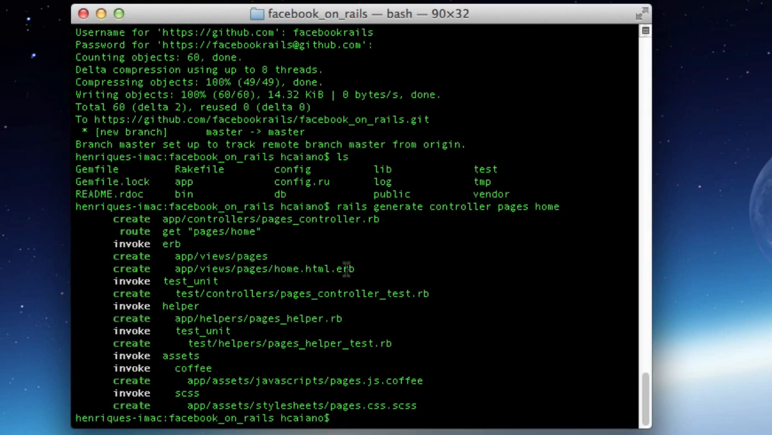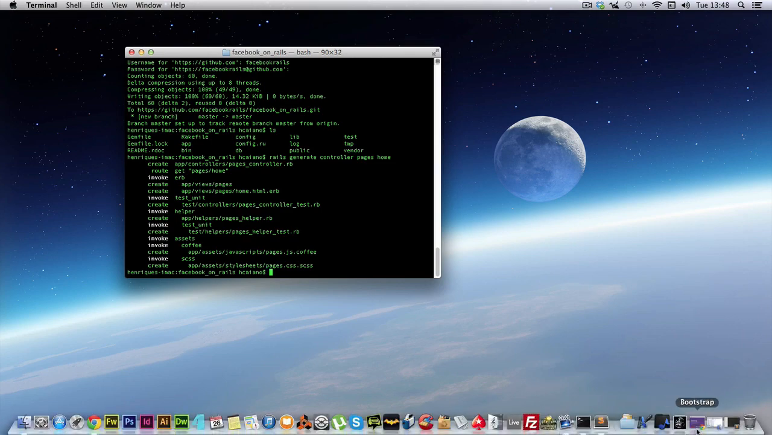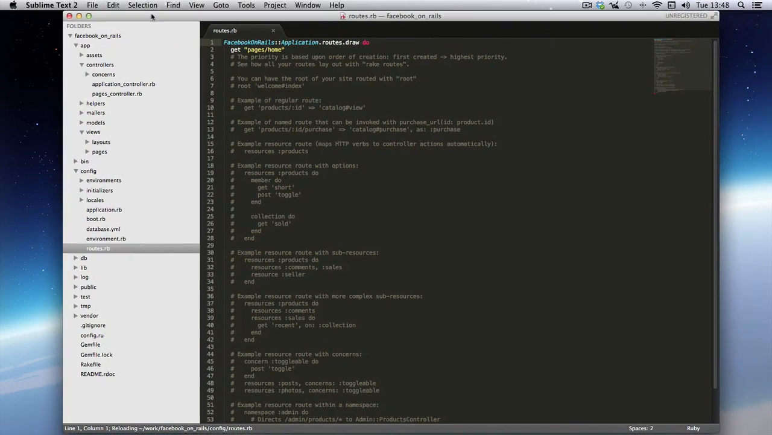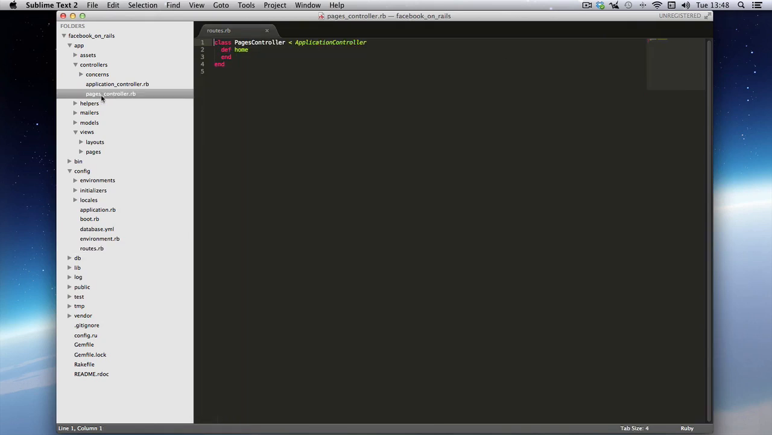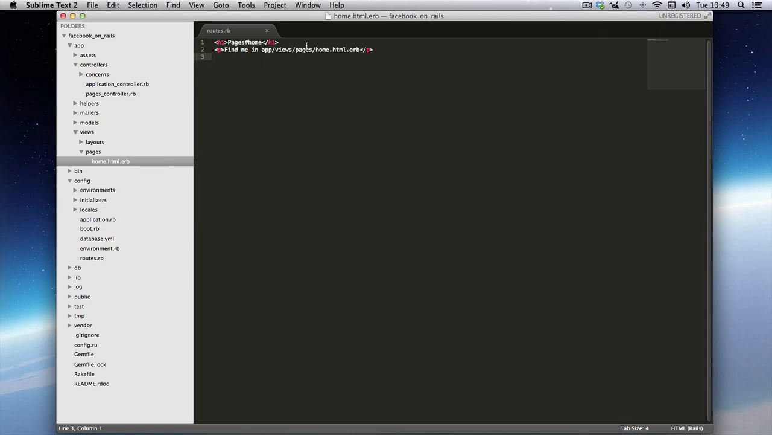ERB stands for embedded Ruby. I'll explain in a minute what that means, as well as the JavaScripts and style sheets helpers. So let's go ahead and open our Sublime, and the first thing we have to do is go to the pages controller and check that it's all right there. There's a method called home, and next we're going to go to the views folder, on our pages subfolder, and there should be a view called home. So everything here is what's going to show if I go right now to localhost 3000 pages home.